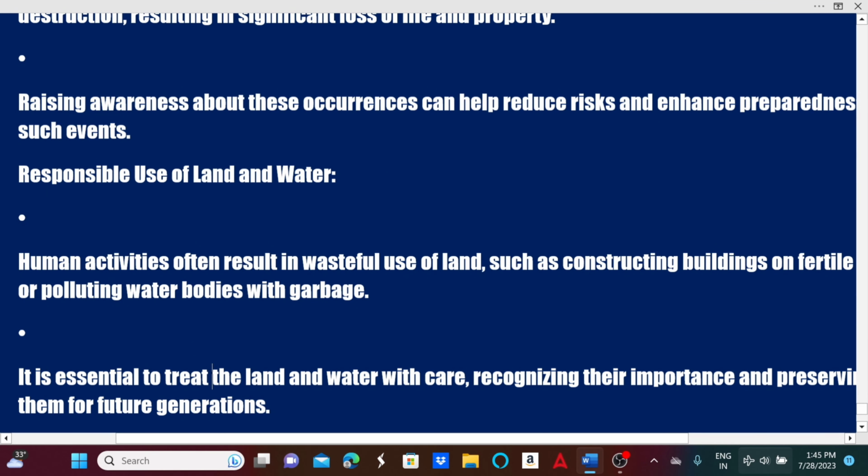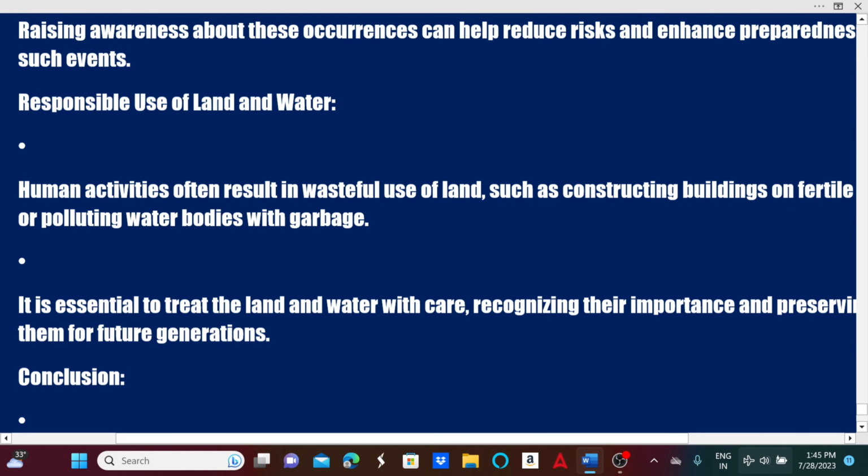It is essential to treat the land and water with care, recognizing their importance and preserving them for future generations. It is sustainable development, guys. Now we talk about the conclusion of this chapter.